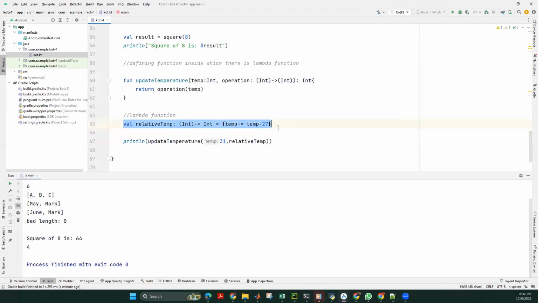So this is the lambda function. Basically, relative temperature is the lambda function, and then you can apply that inside another function, which we define as update temperature. Update temperature is another separate function that we define, and it has two variables. One is the temperature variable, the other is the operation variable, which is a function, a lambda function. So the lambda function is executed once we execute this update temperature function.